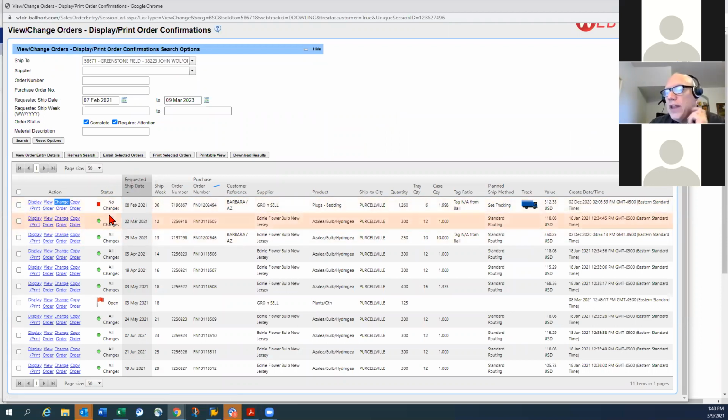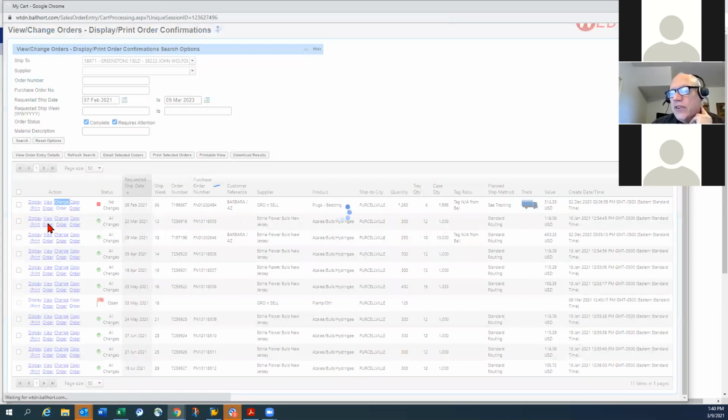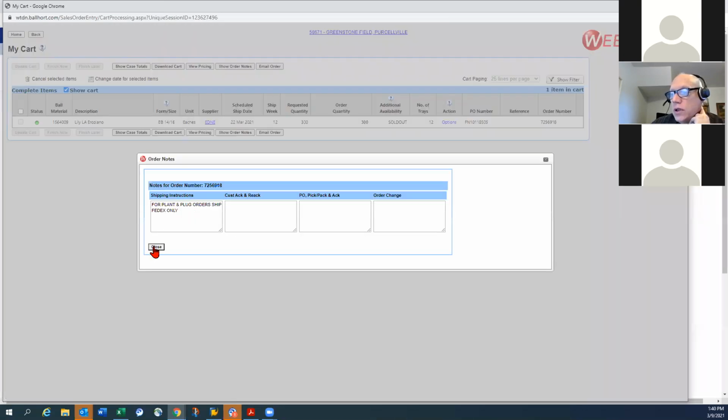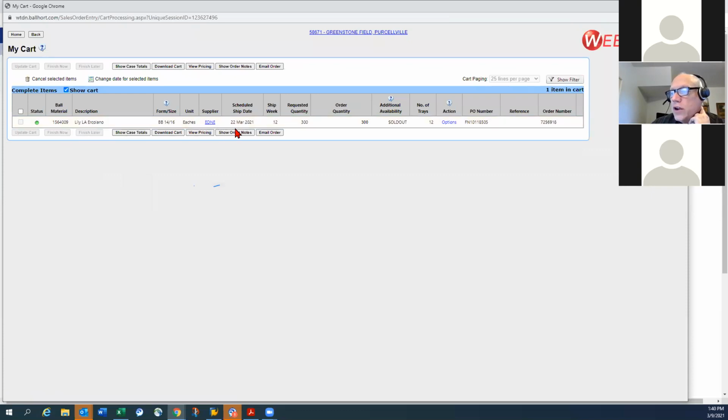Here's other things I'm going to point out. Here's a green circle. That means you can do anything with that order. This doesn't ship till March 22nd. This is an order coming from Edney. You can change the order, you can view it, and you can display it. To view it, I'll show you what happens. It just comes up and shows you what's on it. 1 crate of Ercolano lilies is all that's on that order. I'm going to go back.